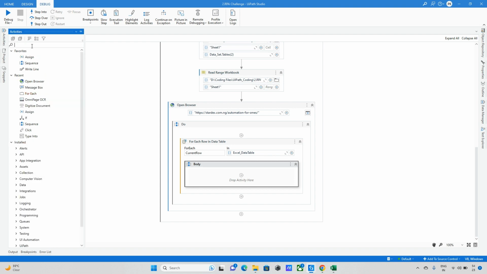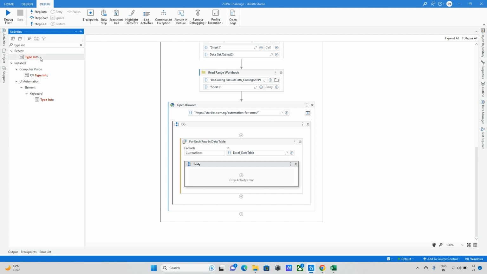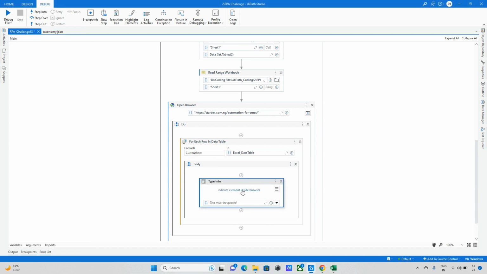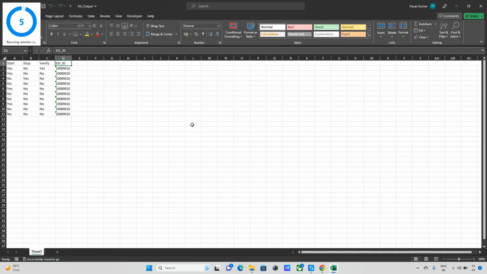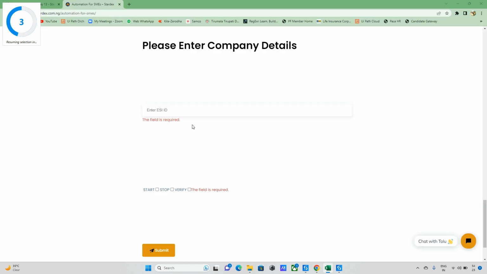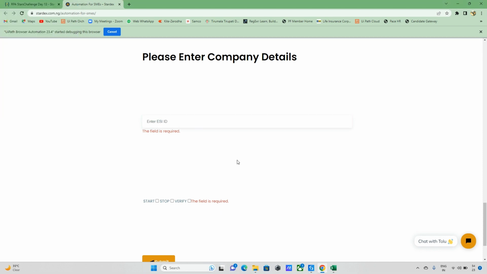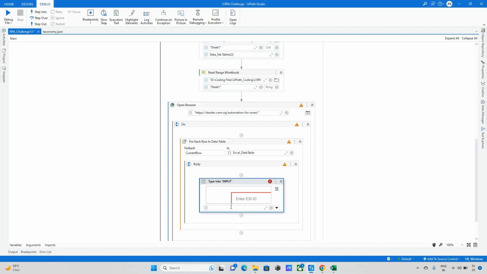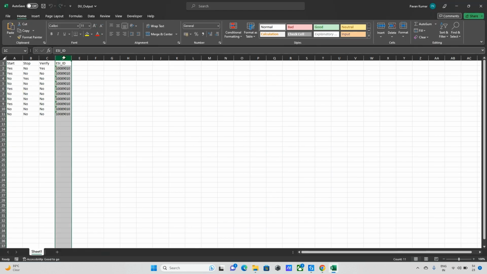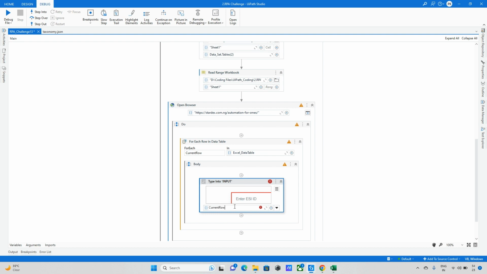For that, we need to take the Type Into activity, indicating the browser. And here I need to update this current row. Let me check what is this. It's a row. CurrentRow of 3 dot ToString.